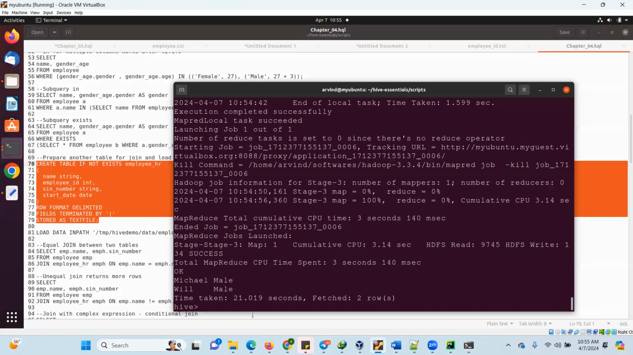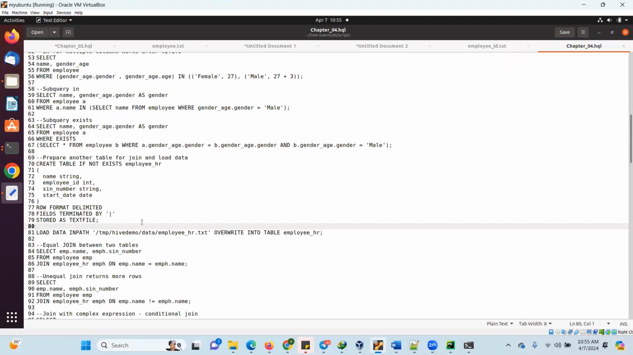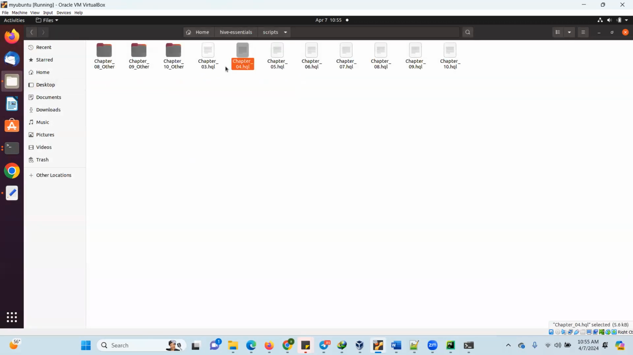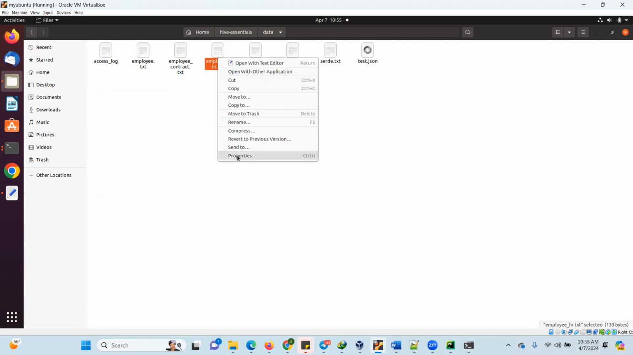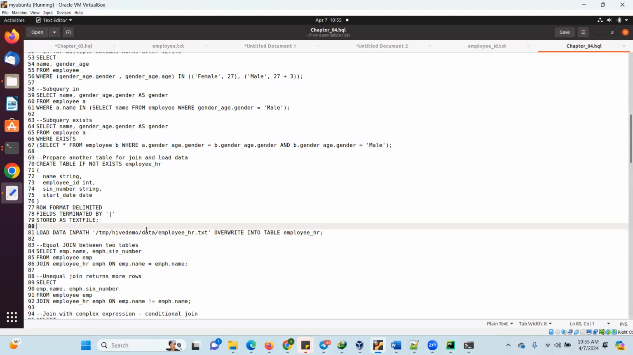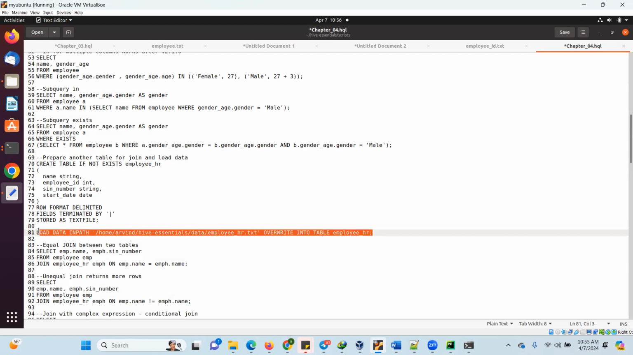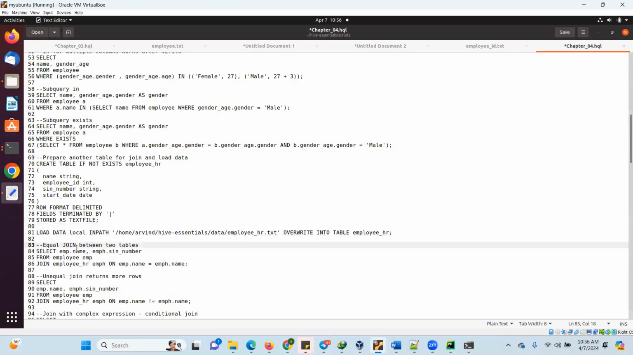So we create a table. All these tables are there, all the files are there. You just have to create the tables and change the path here. So we change the location of the employee HR data. Employee HR, and then you can load data again. You must remember that it should always be LOCAL when you are loading data from your local file system. Employee HR.